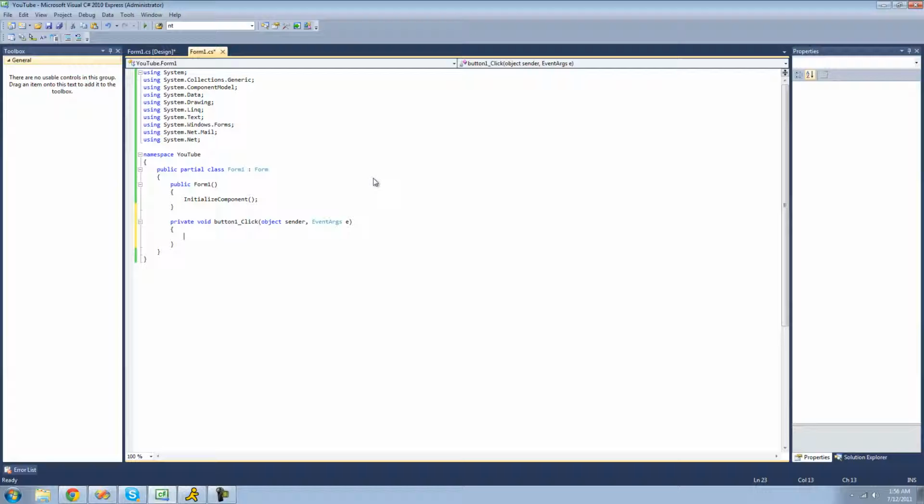The first step in sending an email is creating a new instance of the MailMessage class. So we're just going to do MailMessage. I'll call it message. And we'll set it equal to a new MailMessage. The first thing that we're going to have to do is set the from address. So we're going to do message.From, and we have to set this equal to a new MailAddress.